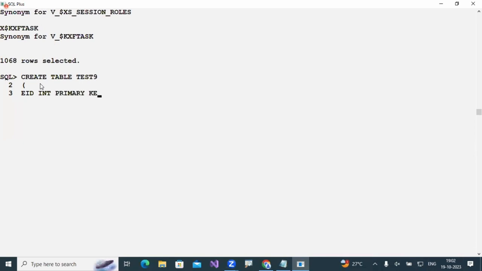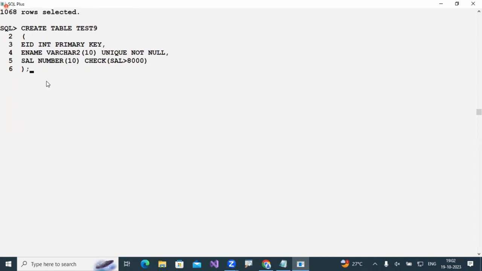It is called a primary key. Next we have a name, varchar2 of some size, suppose, unique and not null. Next we have salary, a number, with a check that salary is greater than, say, 8,000. And finally close it. See here, on my test number 9 table, I applied primary key, unique, not null in one column, and a check.